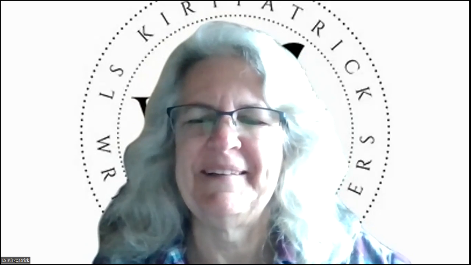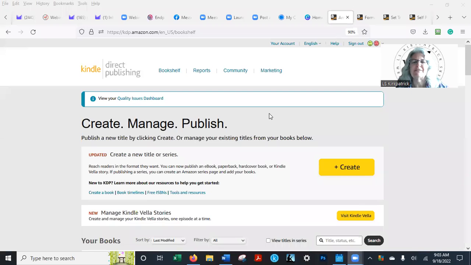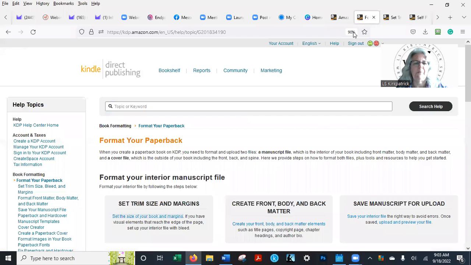And here we go. All right, so when you sign into KDP, it just automatically takes you to this page where you have your bookshelf, your reports, community, marketing. On your bookshelf, you come down to create, manage, publish, all the way down to the next blue lines that you can click on. You want to go to tools and resources, and I've got that opened up here.